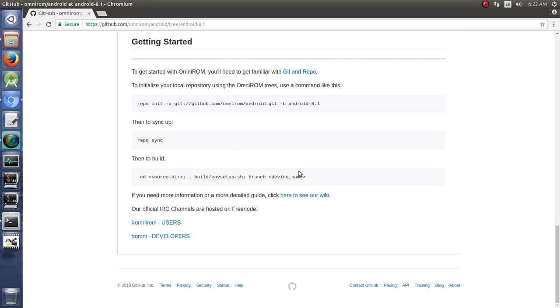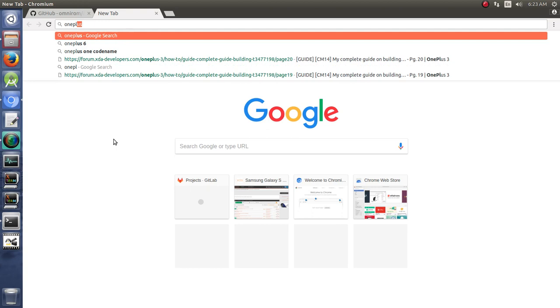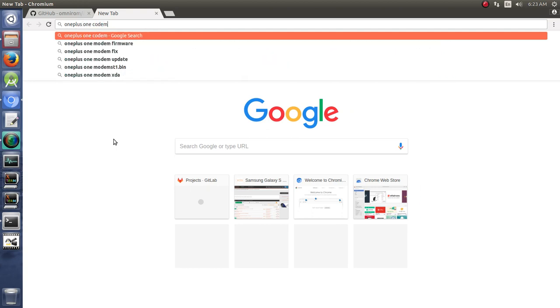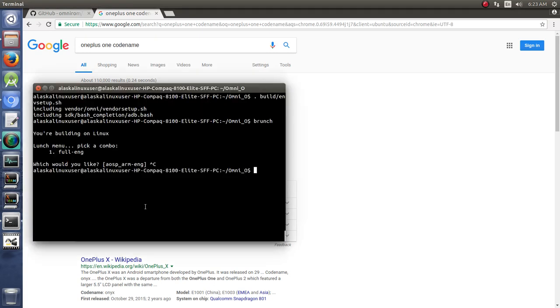When we brunch a device name, we need to know what the device name is of our device. In our case, I'm going to be using the OnePlus One, and maybe you have a different phone and you're wondering, what is the name of that device? What you can do is type OnePlus One code name, and we see the code name for the OnePlus One is Bacon. So in theory, we can type brunch bacon.